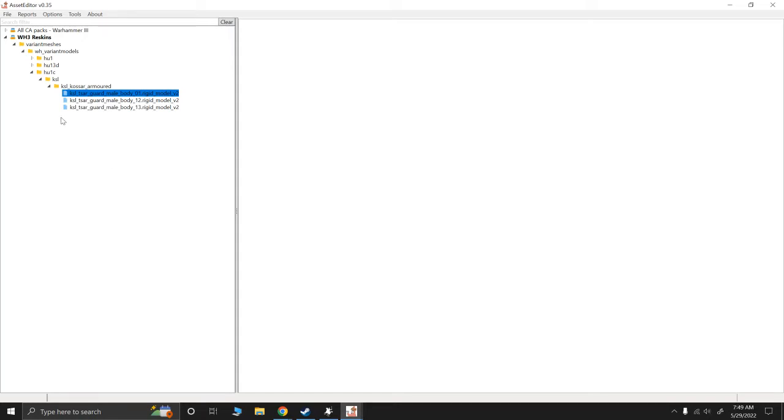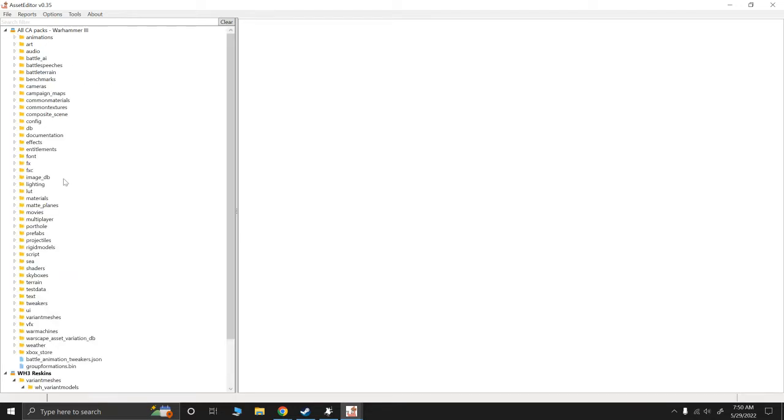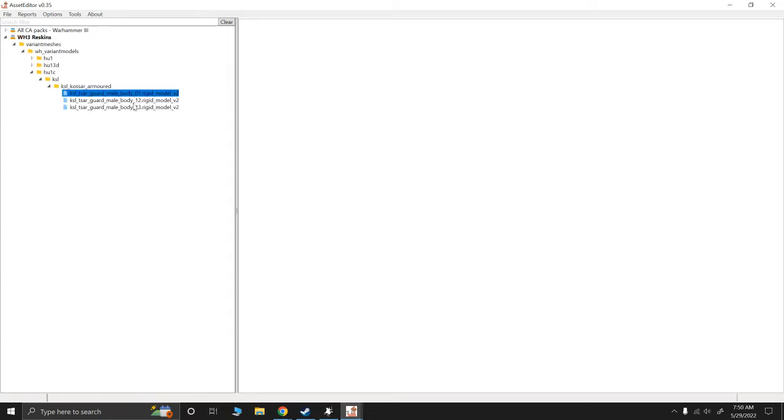Okay, so with the latest update, I'm going through and updating my mods, and it brings up an important aspect of using Asset Editor that I haven't really touched on, and that is how in the world do I mess with WS models? Now, prior to this update, I haven't had to for any of my mods, so I haven't really touched on it. But if you've been paying attention when I make my mods, well, first of all, you can see rigid models here.